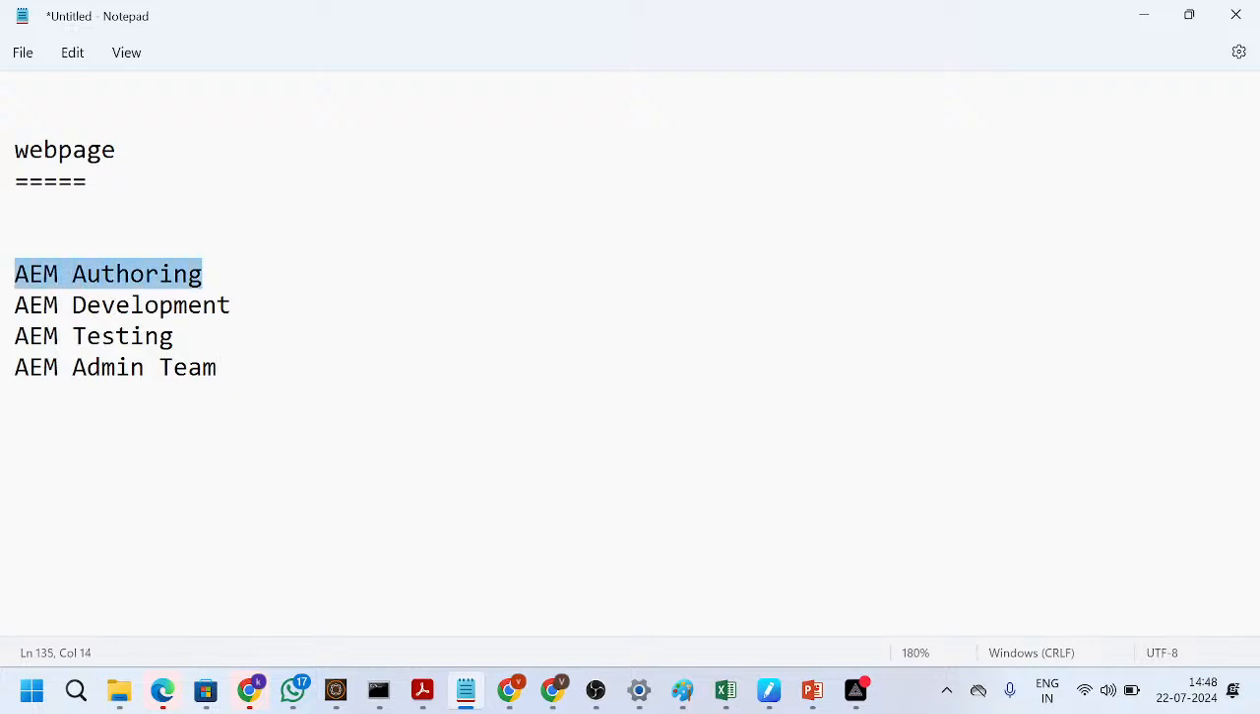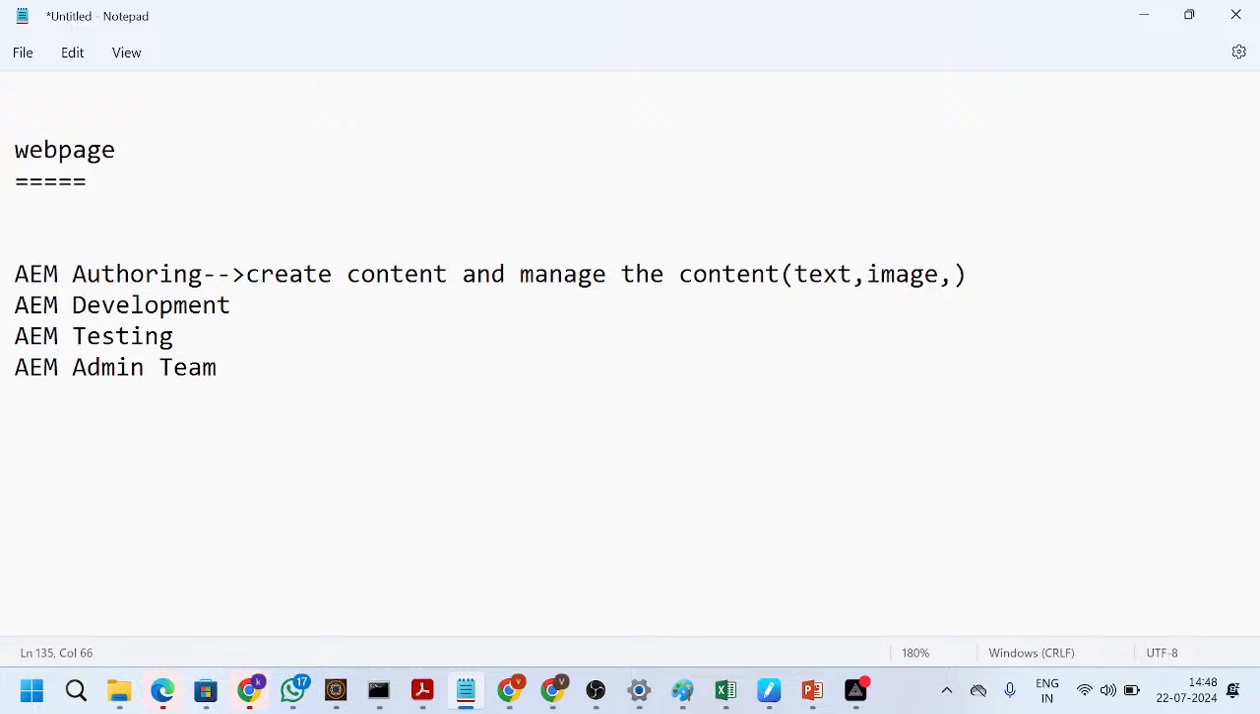Whoever is in the AEM authoring team can create the content and manage the content. Again, what does content mean? Content means text, images, and files. These come under content. Are you guys clear with my point?